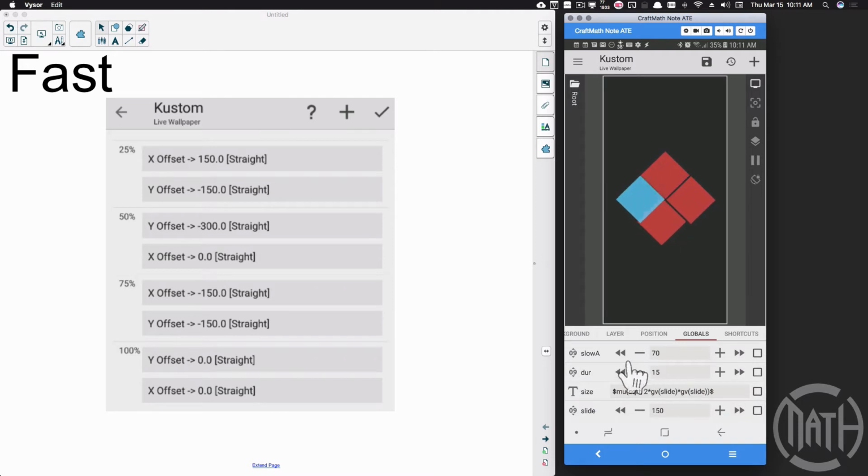And then what we can also do is adjust the duration, how long this thing lasts. So now you can see that I've adjusted the duration. It's much slower now versus what it was before. So adjusting that down to speed it up a little bit.